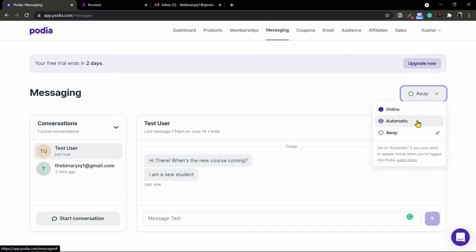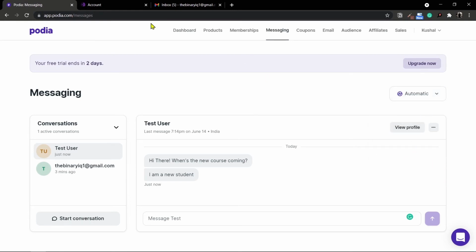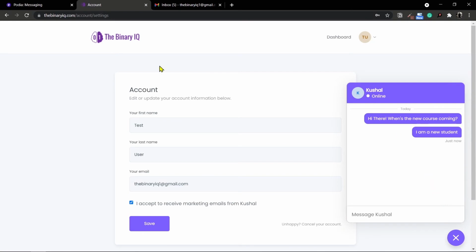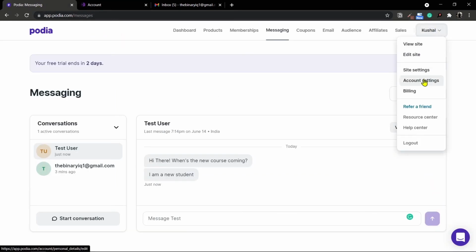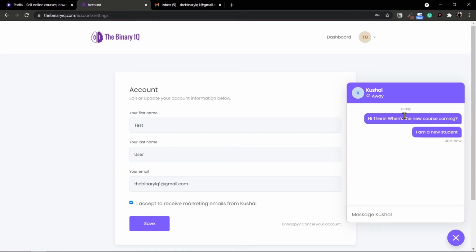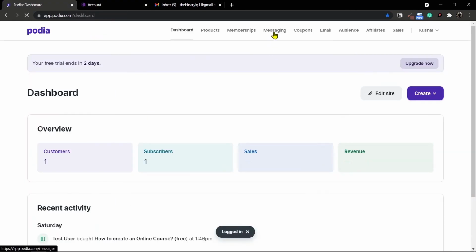And of course, the third option is automatic. So right now, if you're online, you'll be shown as online. If you just simply log out, so let me log out, and suddenly if I go back, you can see the status has changed to away. So this is how you use the messaging app in Podia.